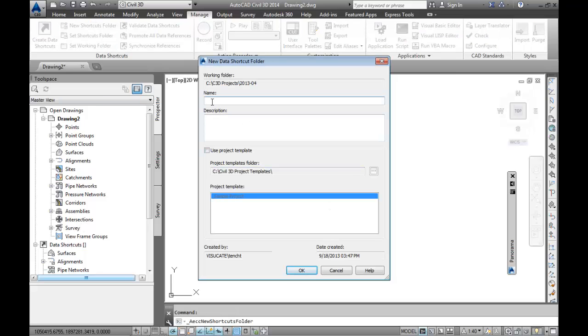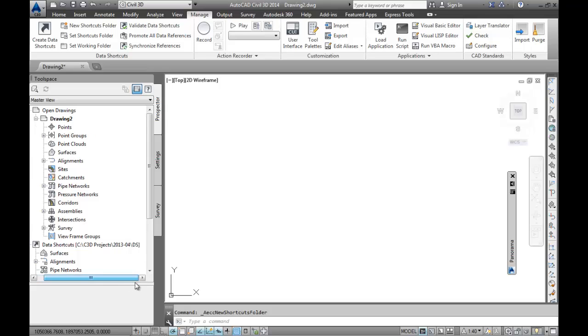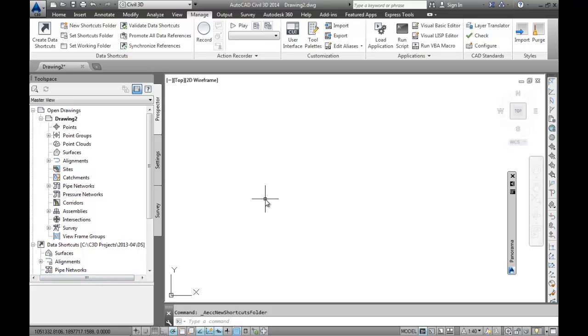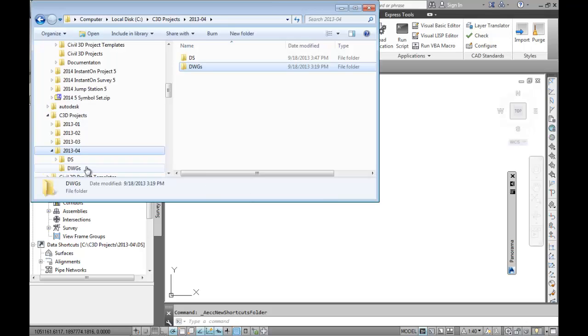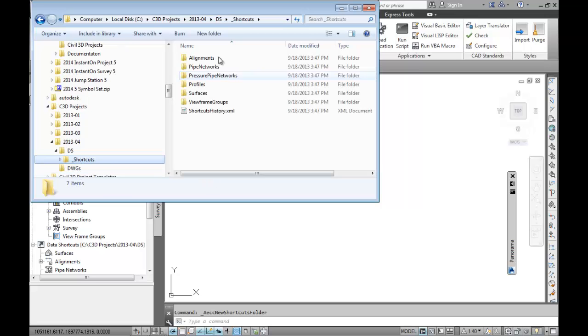I can name it anything I want. I'm just going to use the shorthand of DS, so it's going to make a DS folder. In this case, I'm not going to use a project template, and I'm just going to say OK, and it will connect me to that project, make the DS folder, and make the whole subfolder structure. In Windows Explorer, we'll see we now have a DS with shortcuts under it and all the appropriate folders.